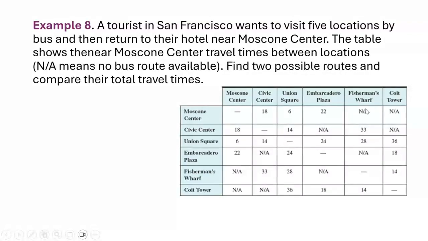So for example, if I start on the first row, Moscone Center, notice that if I want to go to the Civic Center, it takes me 18 minutes. If I want to go to Union Square, that is 6 minutes. If I want to go to Embarcadero Plaza, that is 22, and so on. And there's actually not a direct bus that would take me to Fisherman's Wharf or Coit Tower.